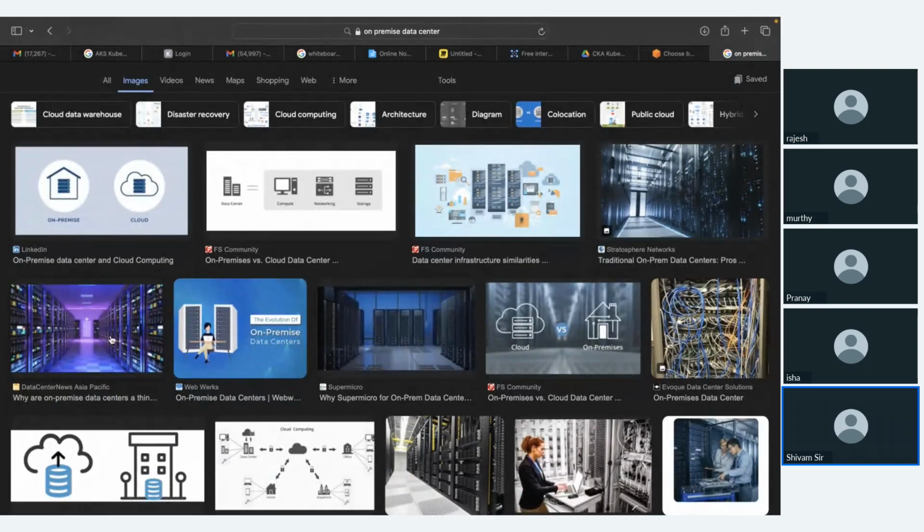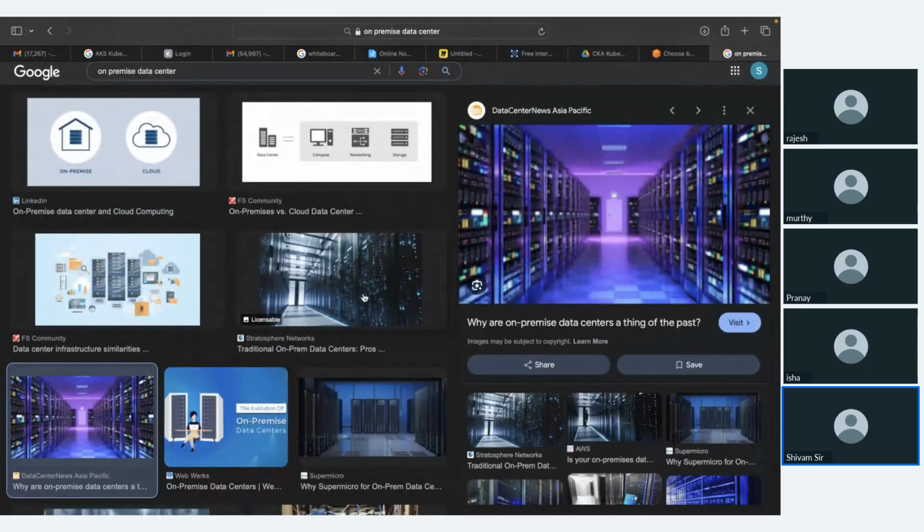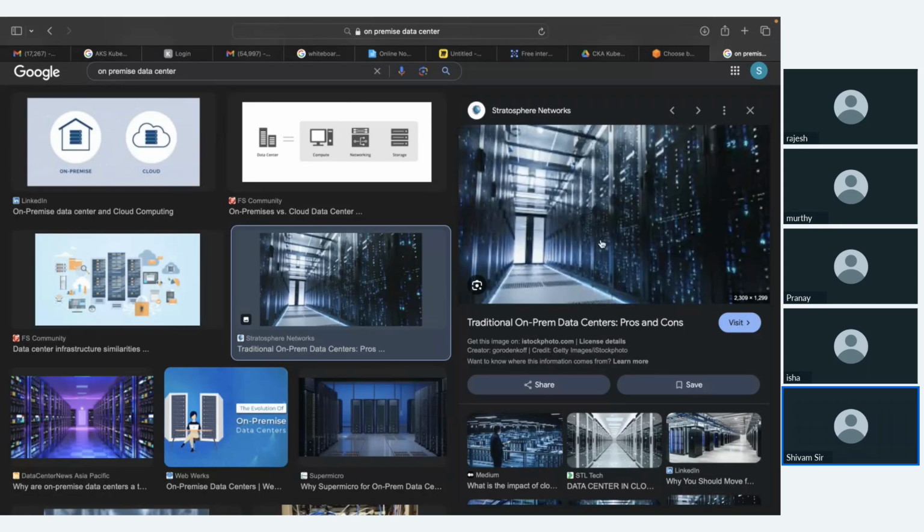It looks like this. These are on-premise data centers. To manage this, there's a huge amount of cost involved. If anything goes down, your application is down.